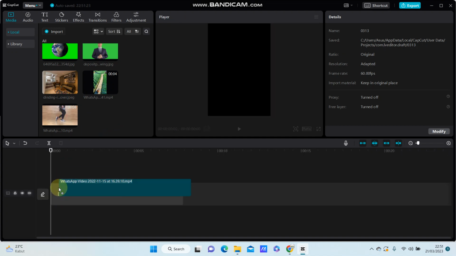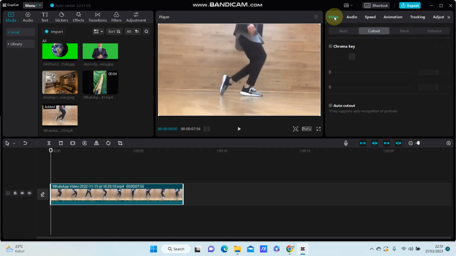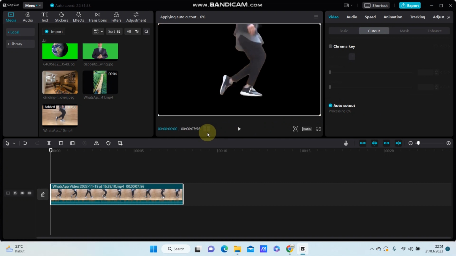Select the video you want to edit, and to remove the background, just click on the clip, select the cutout from the video option, and just click Chroma Key or cutout. But I'm going to select the cutout for this clip. Alright, background has been removed.